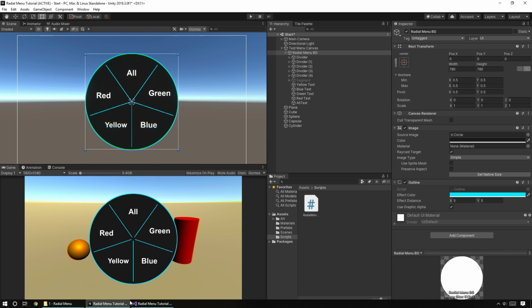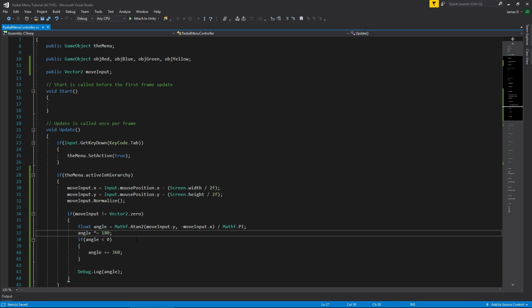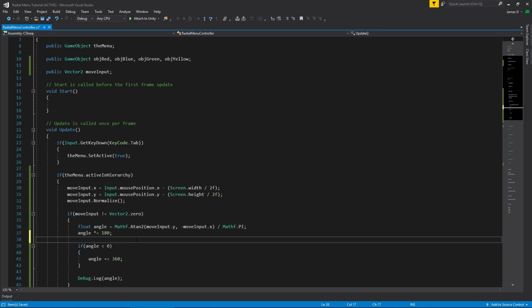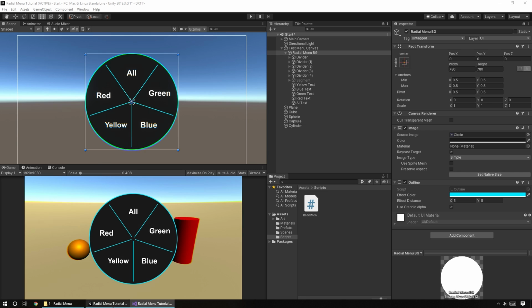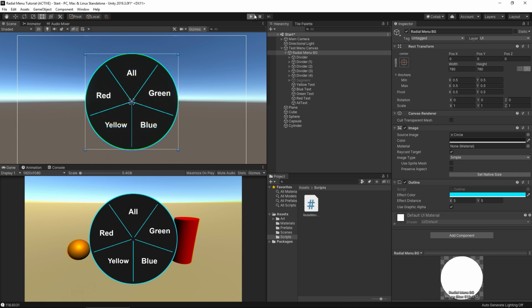So let's go back again. And in here, before we set the angle and add on 360, we're just going to say here, angle, what we actually do is add on, so angle += 90f. So we'll save this. We'll go back in here again. And if we compile that and let it play, now down the bottom here is 0. And as we go all the way around, we go around to 360.